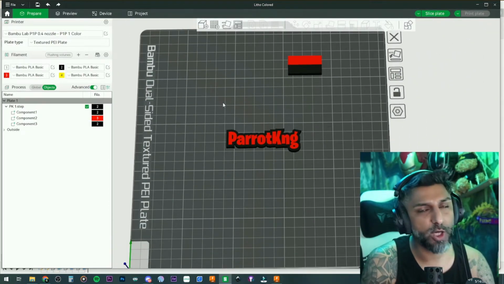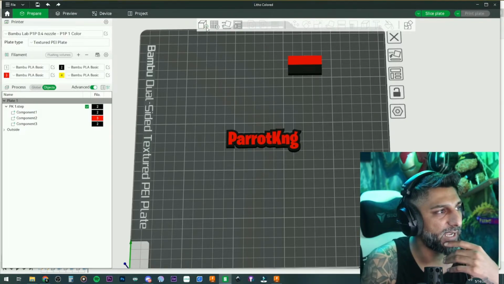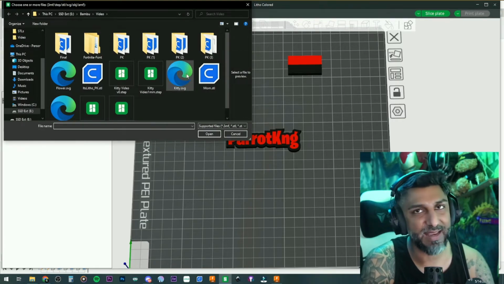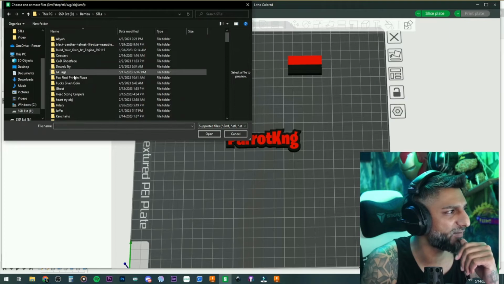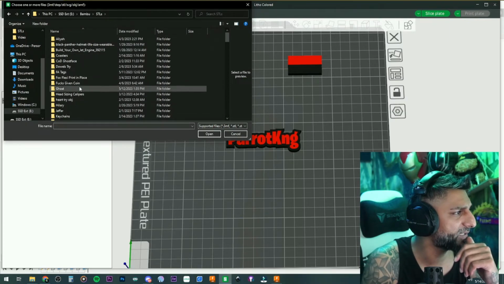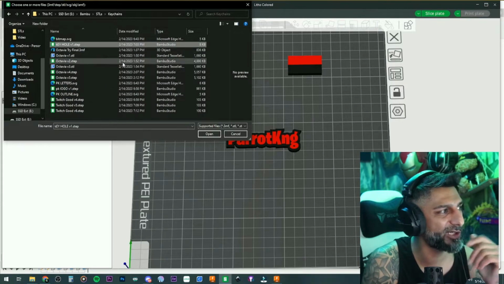Okay, so to make things easier a bit, because I make a lot of key tags, I have added a step file for just a keyhole that's 5 millimeters. So I have it saved over here. Key tags. Where's my key tags? Right here, keychains, and then keyhole.